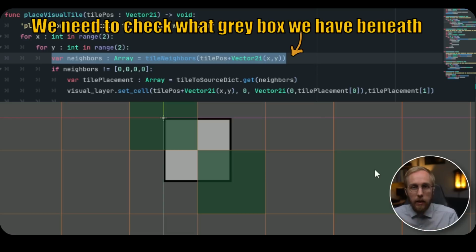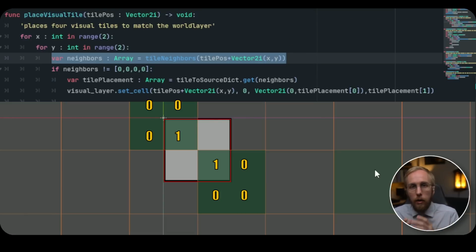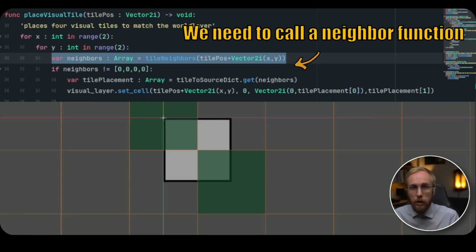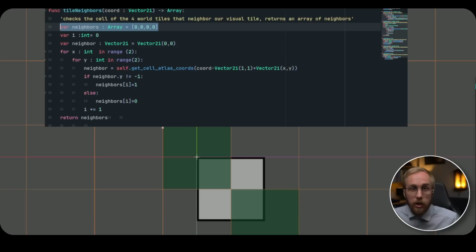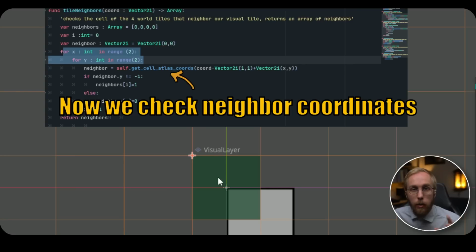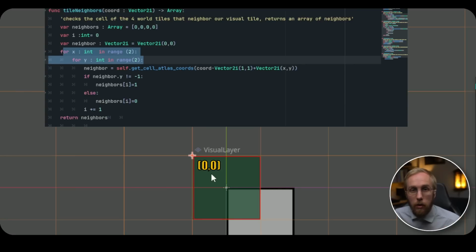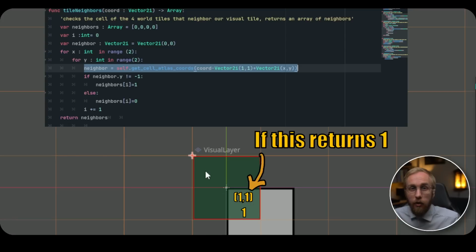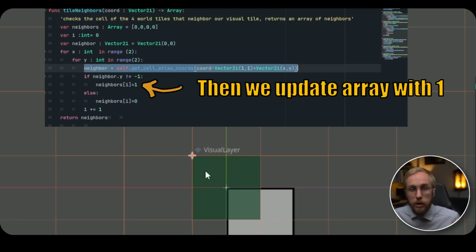But before we place any tiles, we also need to check what each visual tile has as a neighbor on the collider grid. What does our visual grid have as a gray box beneath it? So for each loop, we have to go into a separate function, a neighbor checking function. And in this function, I write out an array, like we can see in our dictionary, and then once again a nested for loop. Now we can just go through each neighbor coordinate from 0, 0 to 0, 1 to 1, 0 to 1, 1. And if I get back that there's a tile there on the world layer, then I update my array on that position with a 1.